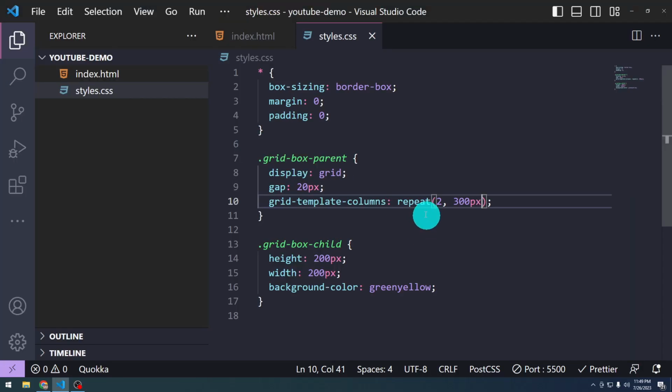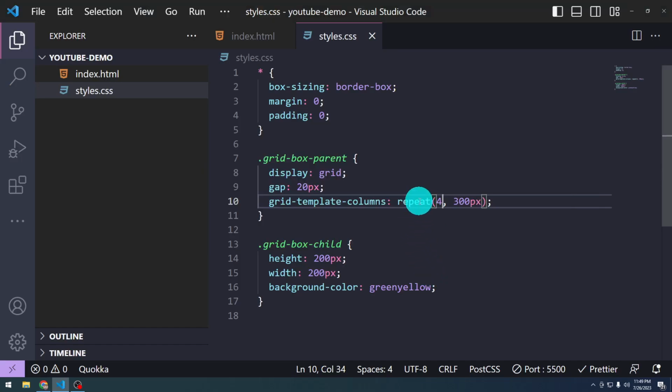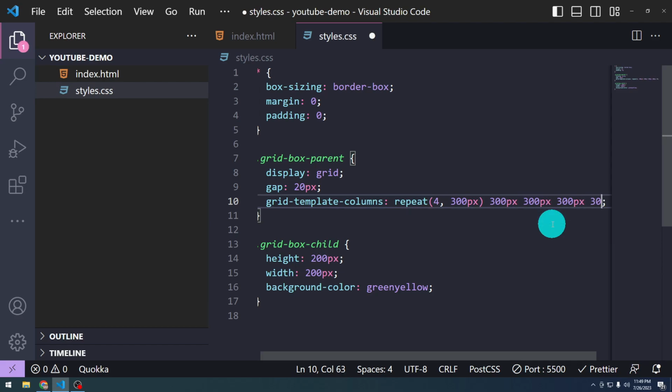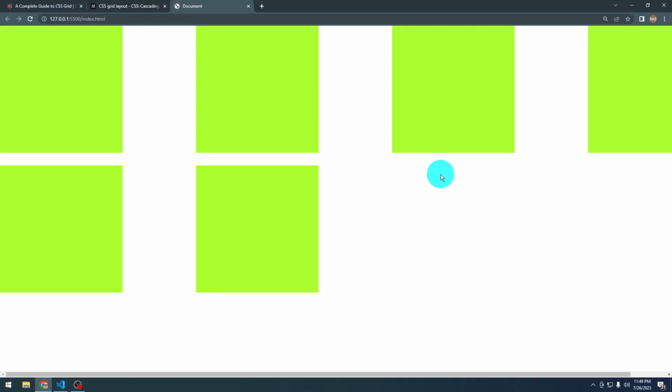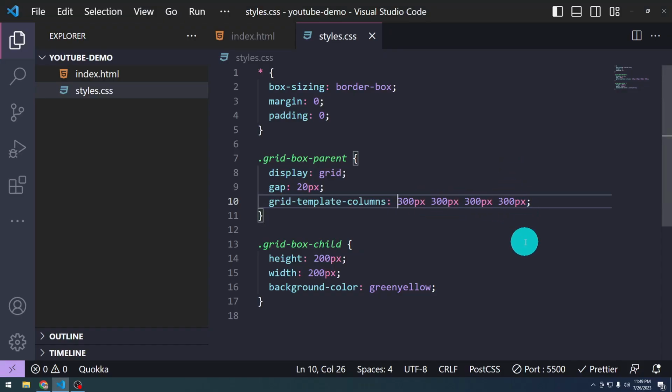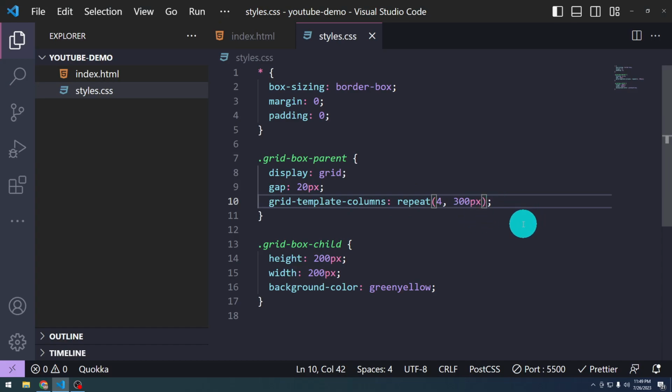And as you can see, it has repeated itself by 300 pixels 2 times, now 3 times, now 4 times. And as you can see, it's overflowing once again. So we can use repeat so we don't have to type 300 pixel, 300 pixel, 300 pixel, 300 pixel. It's doing the same thing as this. If we replace it with repeat for 300 pixel, nothing changes because it's doing the exact same thing.